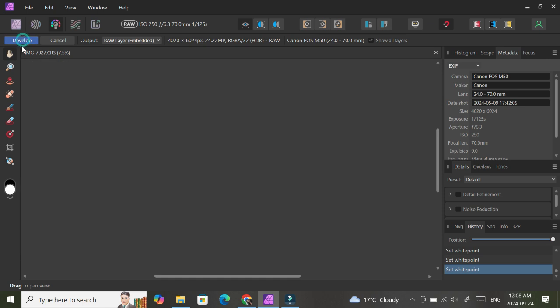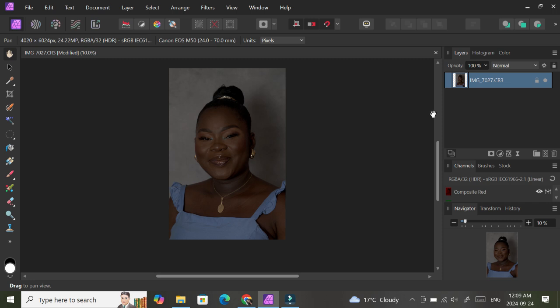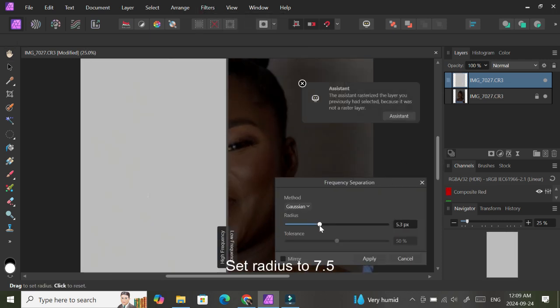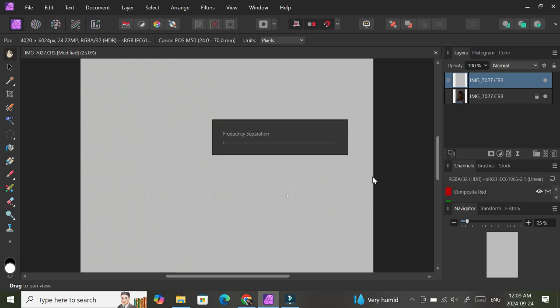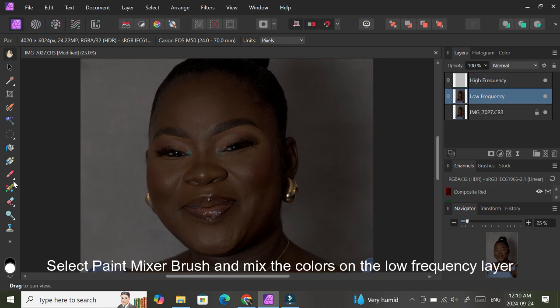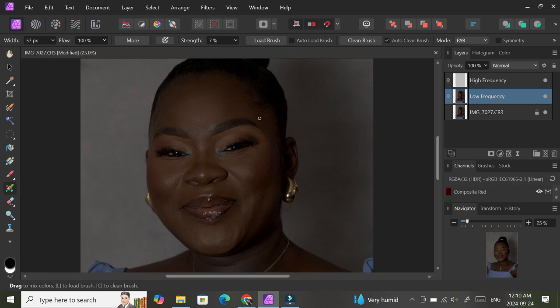Once you click on develop, it takes you to this place where you can do your full raw edit. I'm going to start with frequency separation. I duplicated my image first so that I can have a view of where I'm coming from. I set my radius for Gaussian blur to 7.5. You can use any number you want. I tend to use that when my images are close up and when the person has really good skin.